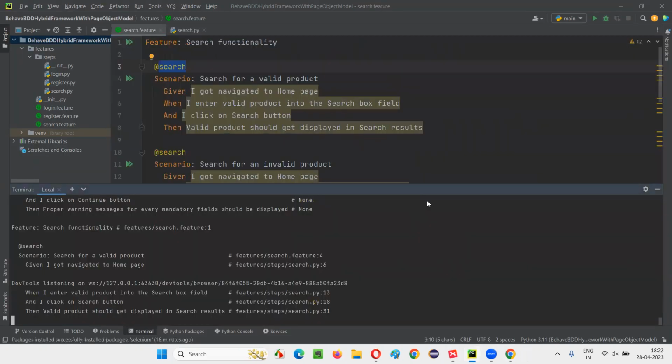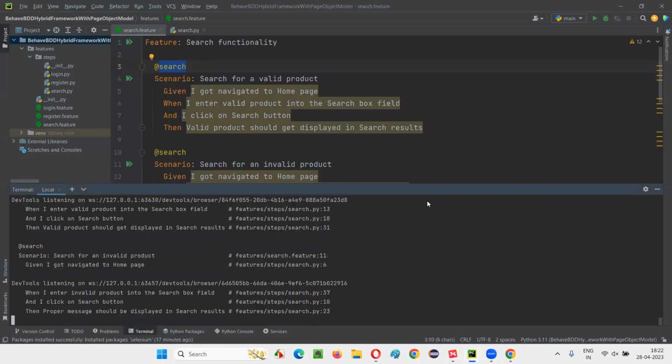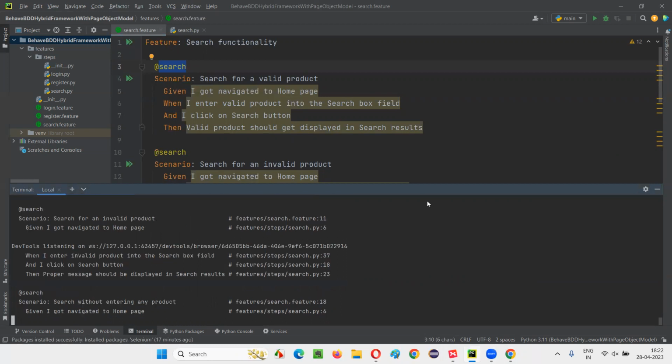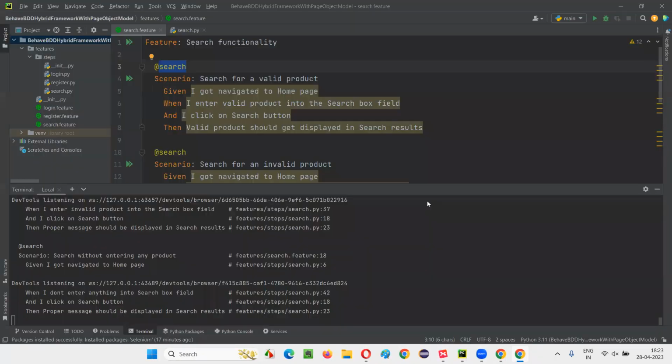First scenario is running. It's passed. Now second scenario will run. It also got passed. Third scenario is running. It's going to run. Whatever the three scenarios we implemented are running one by one, right? Done, completed. So we should see all the things as passed, all the three scenarios as passed in the results.